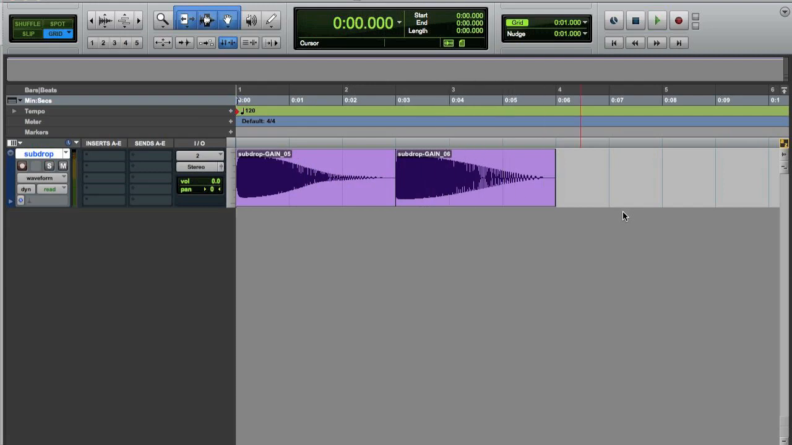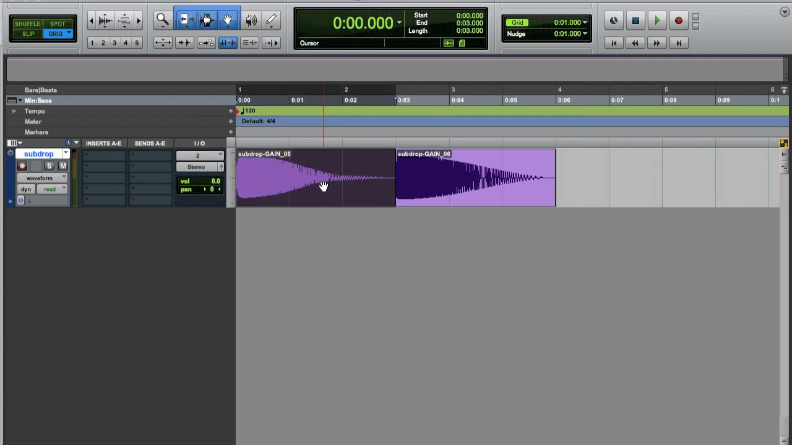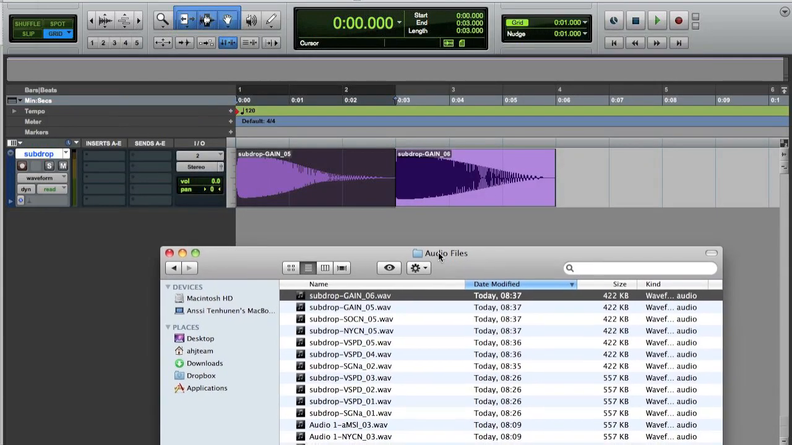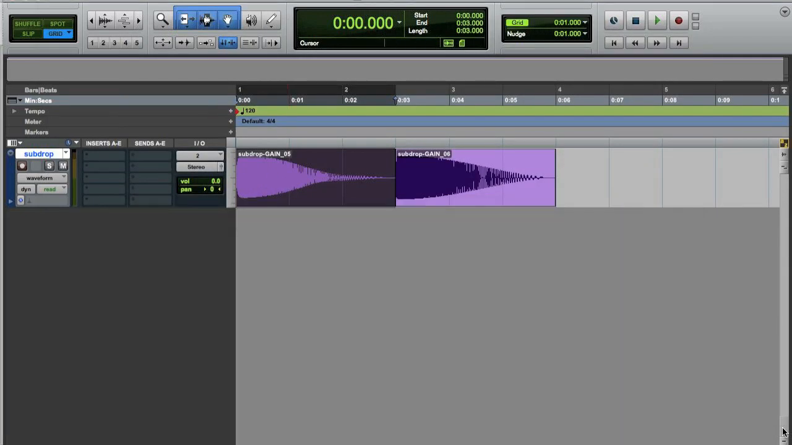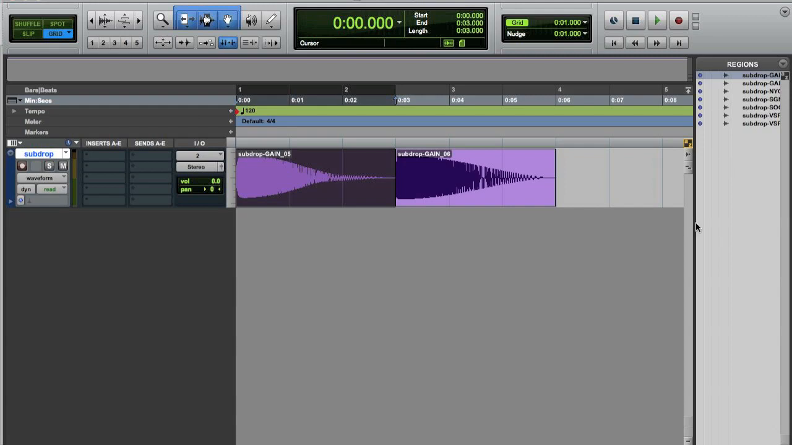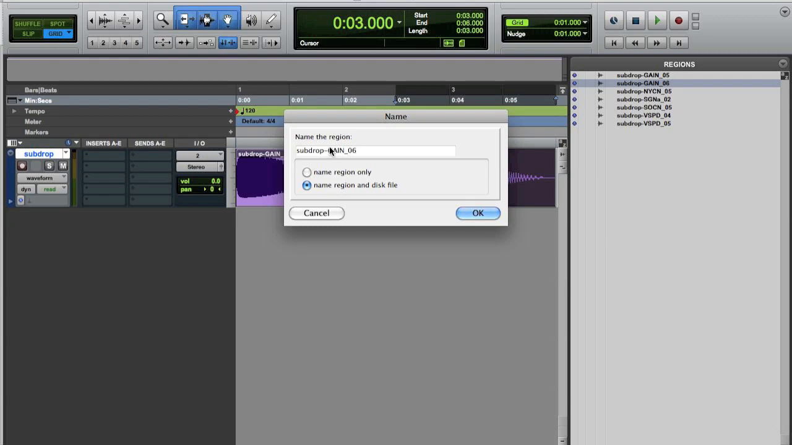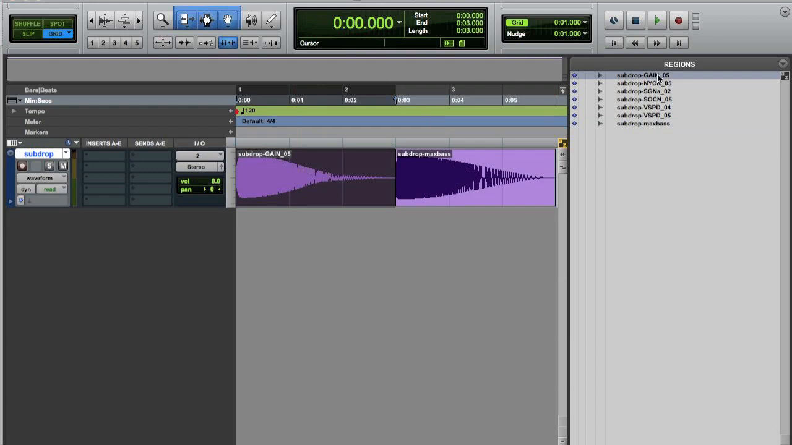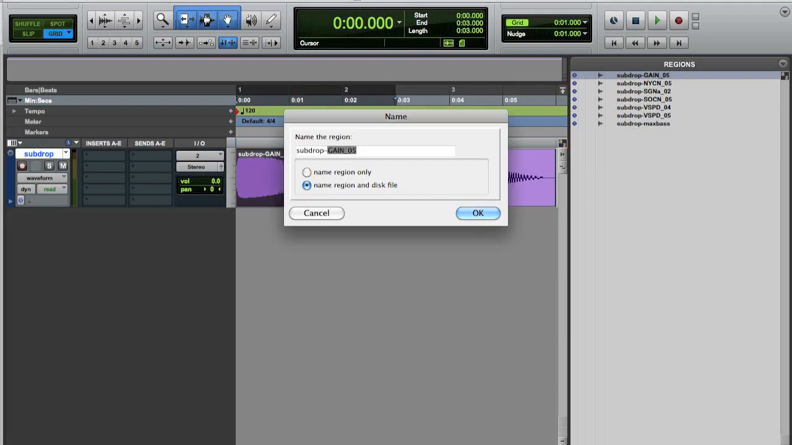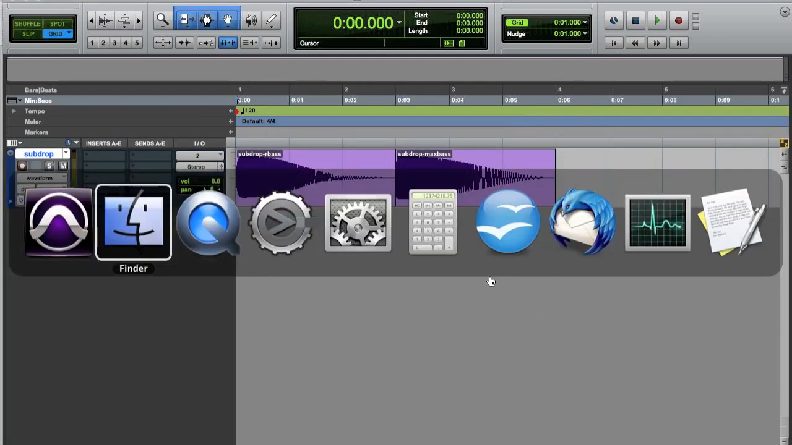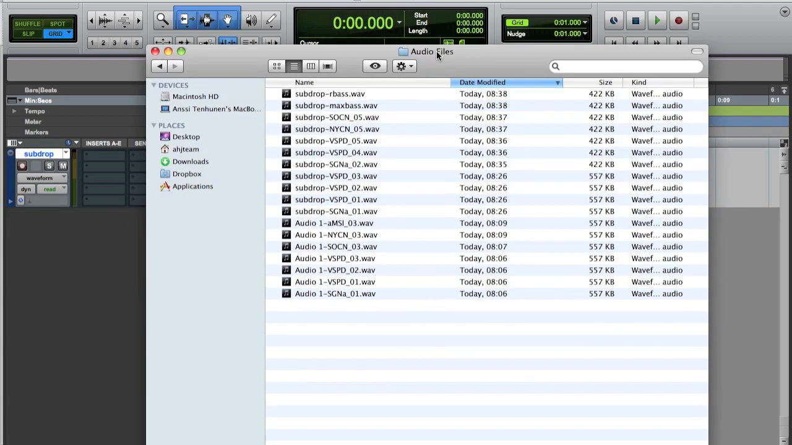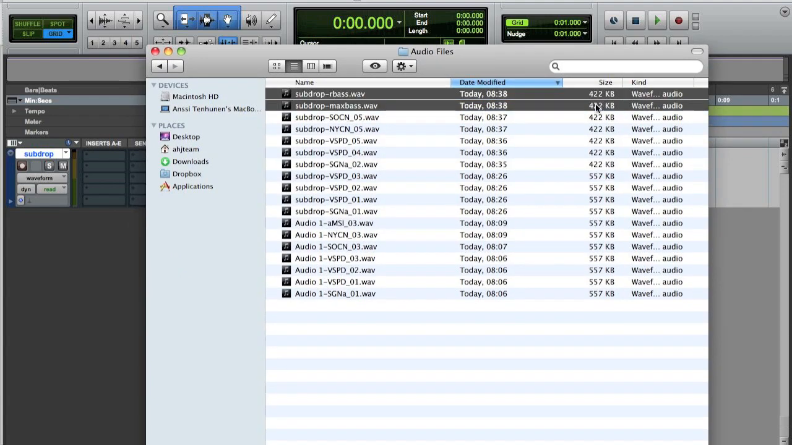Okay, after you have done that, you just go to the folder. So let's rename the files. This one was the MaxxBass, and this one was the RBass. Alright, so what you'll do next is copy them to your session wherever they are, and that's it.